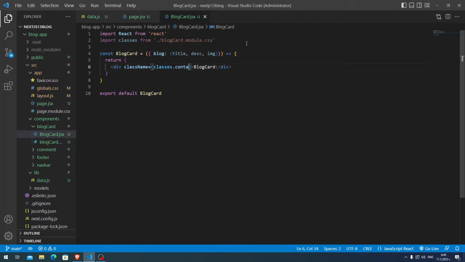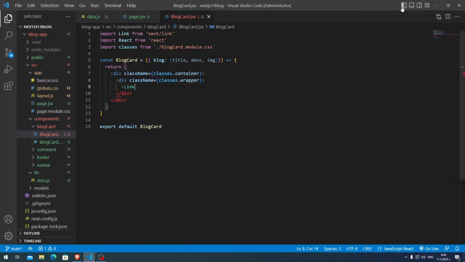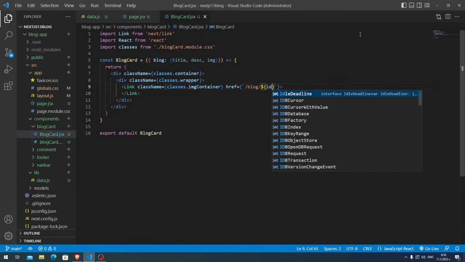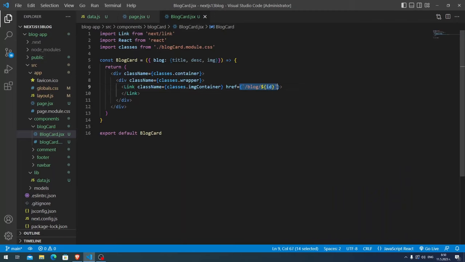And then for our block card, className is going to be classes.container. Then I'm going to give classes.wrapper, and then inside my div I'm going to give a Link which has a className of classes.imageContainer, and the href is going to be like this. So href blocks/ID, but right now, as you know, we're using dummy data. As I told you earlier, we don't have the ID from our database or something, so right now I'm just going to leave the href to our homepage. Later we're going to change it.